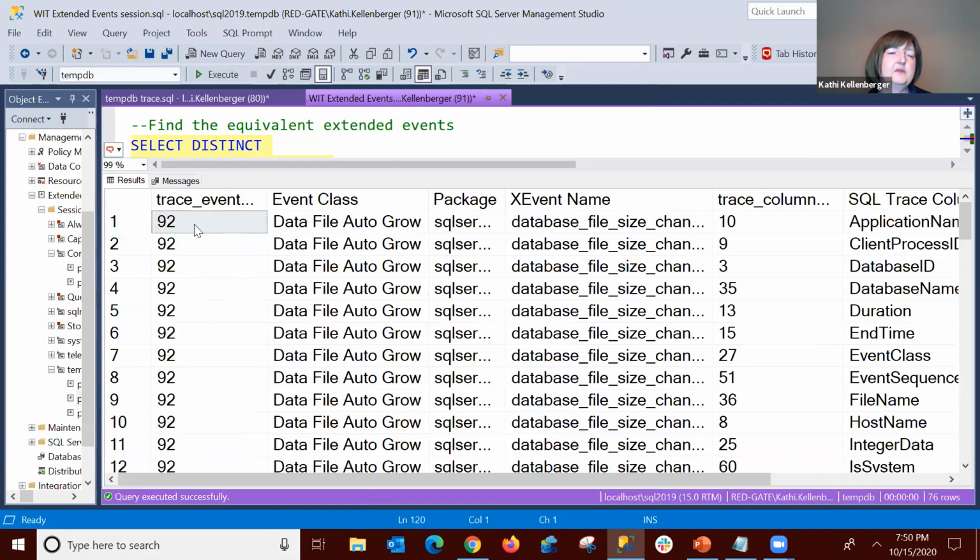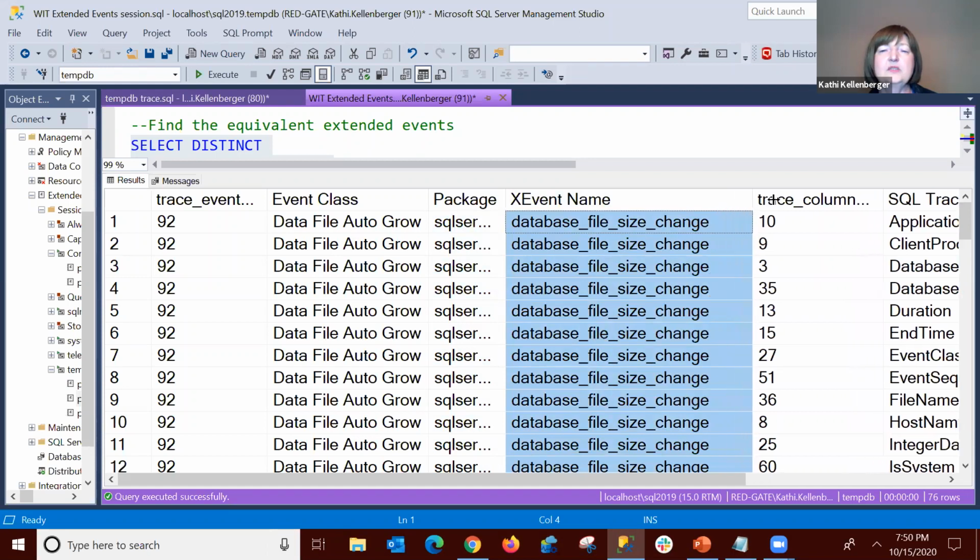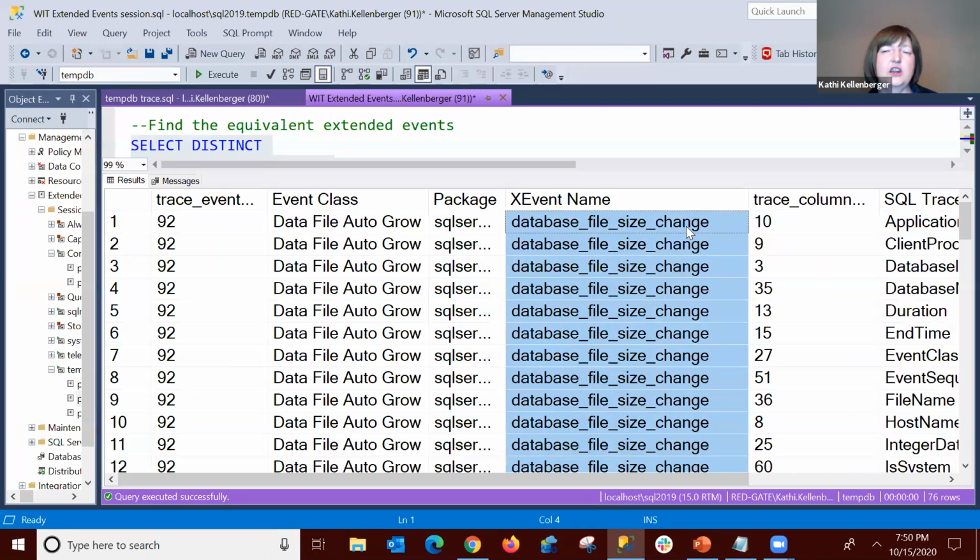So when I have trace event 92, that's data file auto grow, I don't really care about that. My extended event name is file size change. And if you remember, when I created that extended event session a couple demos back, that's what I grabbed. This is how I figured this out, by running this query.